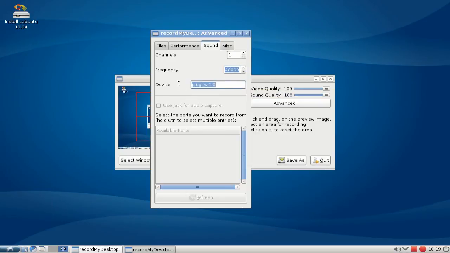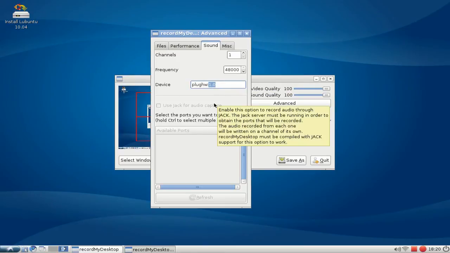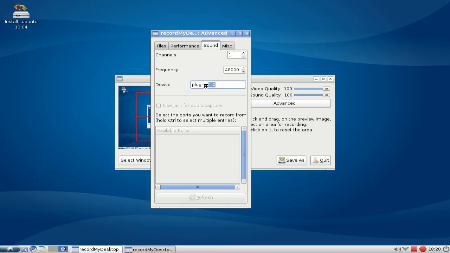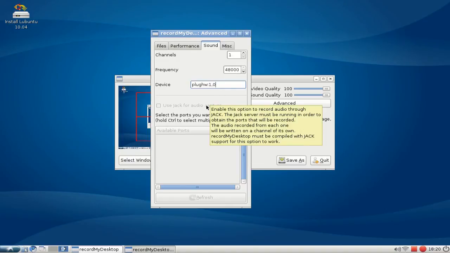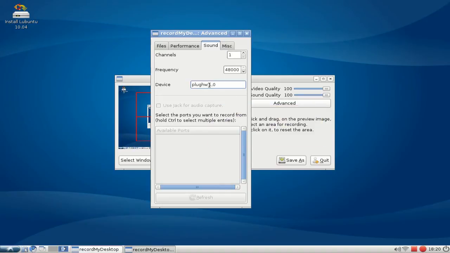Under the device section you need to simply add the right ALSA device. I'm using a USB headset, so I set it to 1,0, and plughw is the right way to access your device. For example, if you want to use your internal mic jack in, you can simply type in here 0,0 and it should then work.